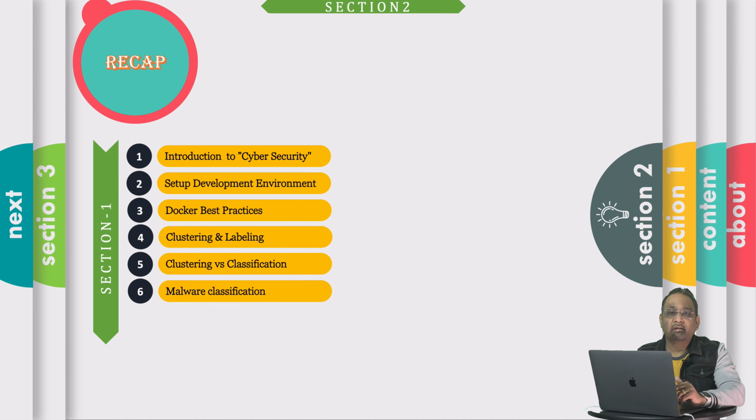Next, we did a few exercises on malware classification where we compared different classifiers with the help of accuracy and other performance metrics. At last, we talked about the importance of AutoML frameworks, discussed and compared a few of them, and finally did one exercise on malware classification using H2O AutoML.